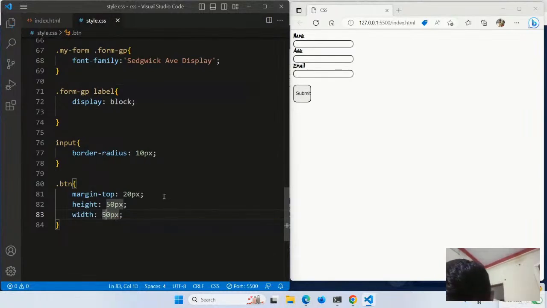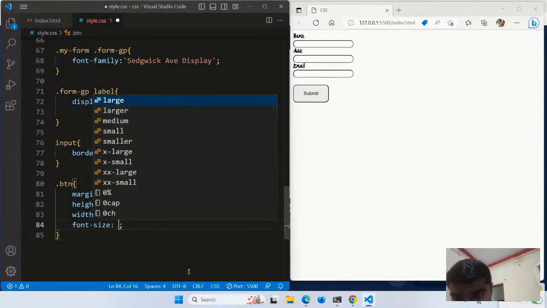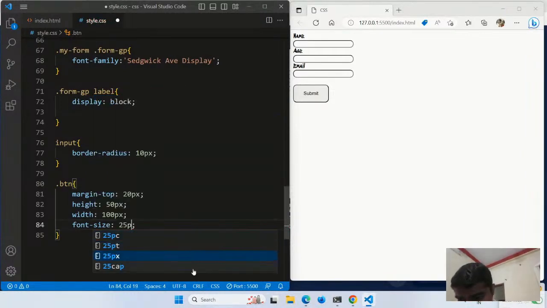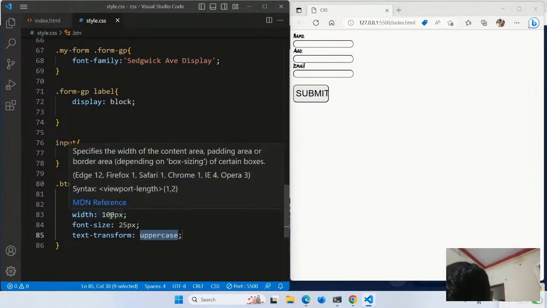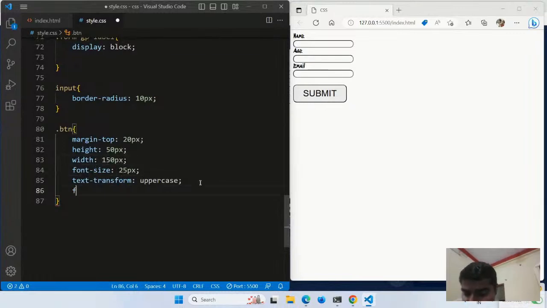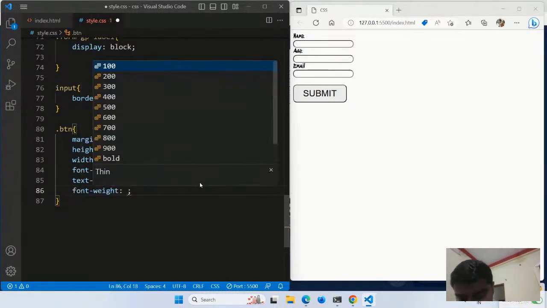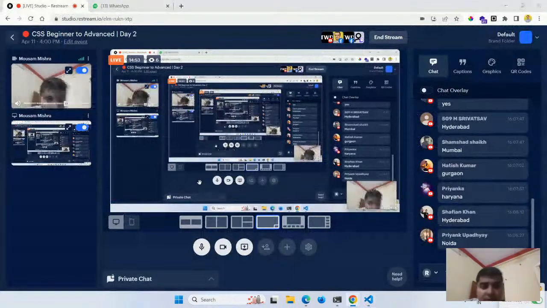No, no, 100 px. And we need to increase the font size, so we have the font size as 25 px. It looks like that. And we'll use the text transform uppercase property. But for this, we need to increase the width, so let me take 150 px. And also, we can use the font weight property set to bold. Okay.